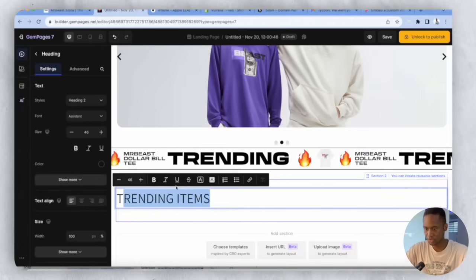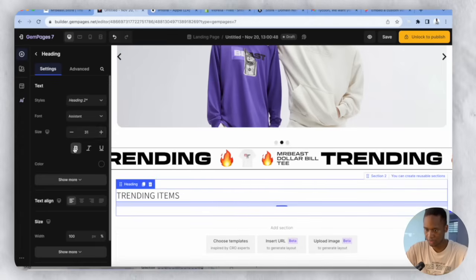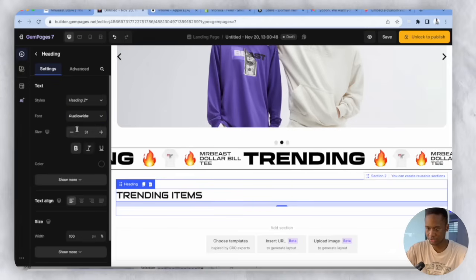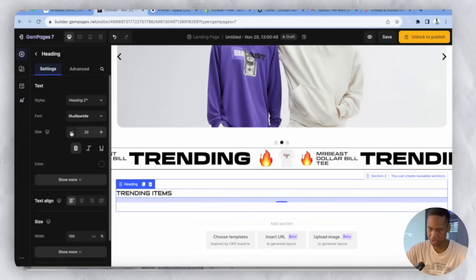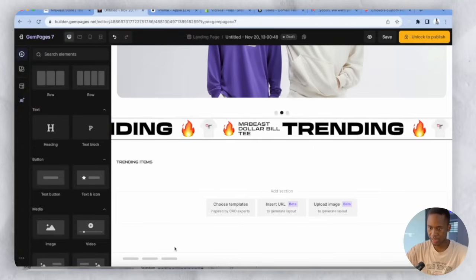Now this is a little bit big, so what we can do is we can kind of copy the whole thing and just decrease the size a little bit, maybe make this bold, change the font to be something like this, which is closer to what Mr. Beast has going on his website. Decrease the font by just doing whatever you want to do. And I think that kind of works out.